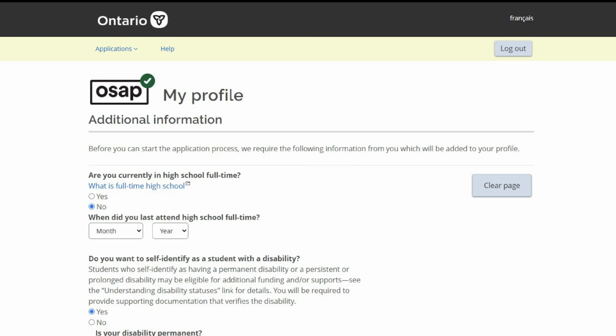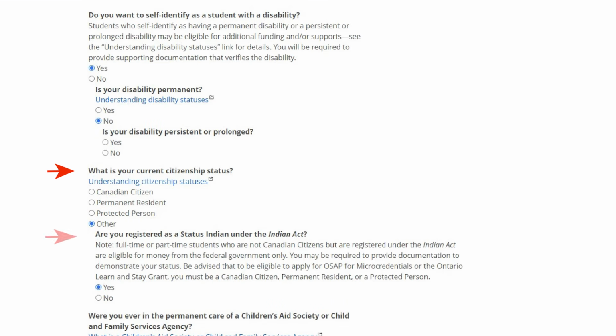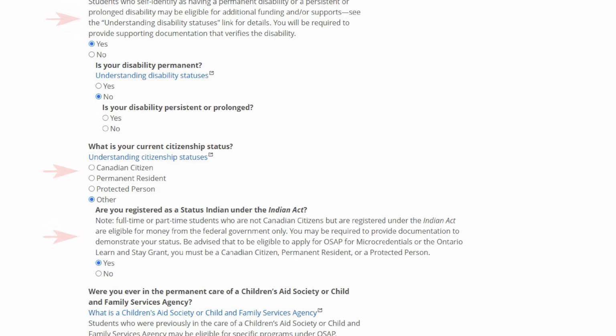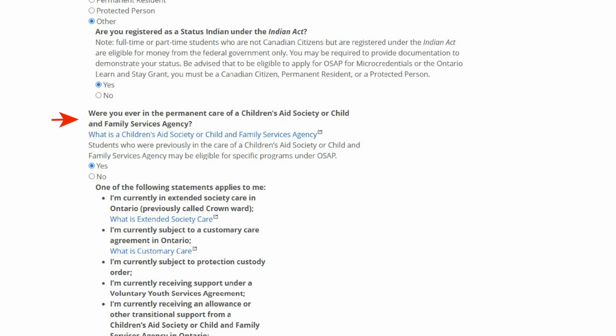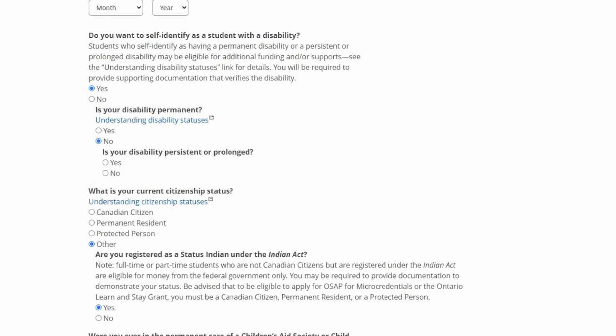Now you will be prompted to provide additional information such as your status in Canada, your Indigenous status, if you self-identify as a student with a disability, or if you are ever in the permanent care of the Children's Aid Society or a family services agency. Please ensure you carefully read and answer each question.